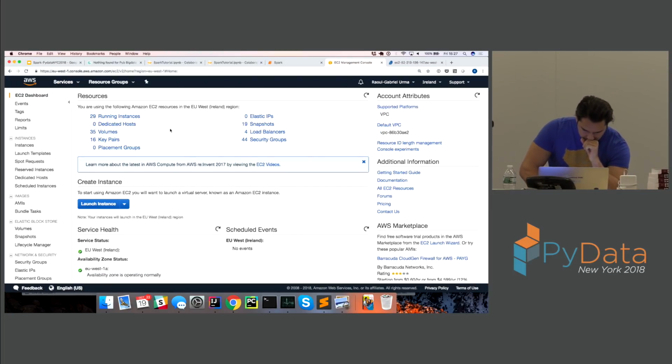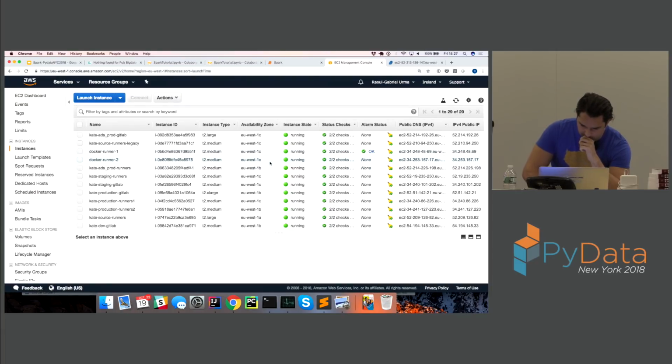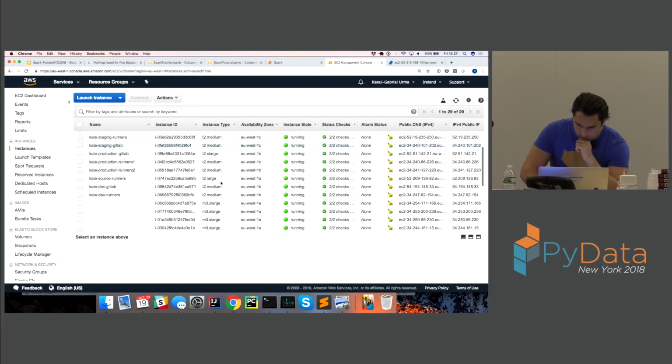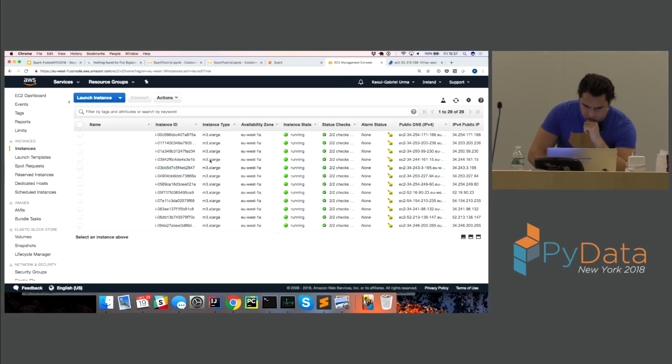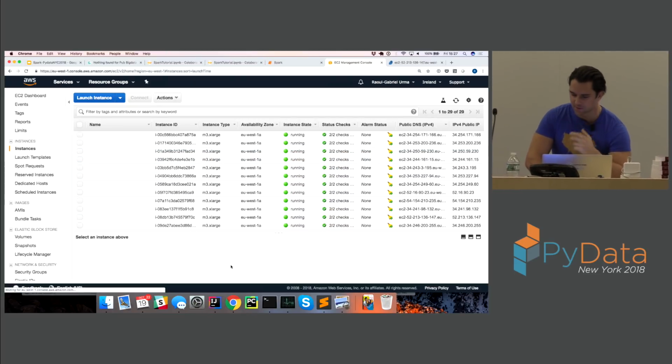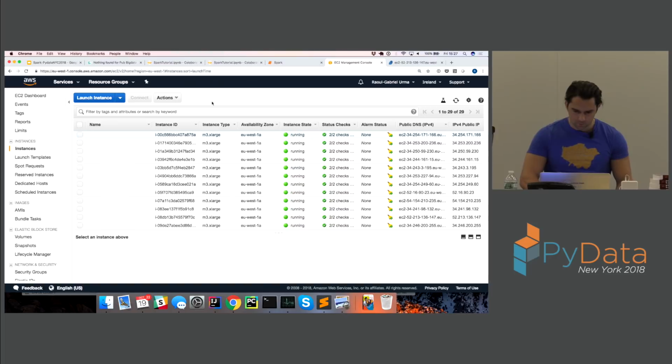So if I go to EC2, that gives me the list of running instances. So, you know, I've got a bunch of stuff that are Cambridge Spark things, but a ton of new machines here, M3 XLarge, that were created on that cluster.